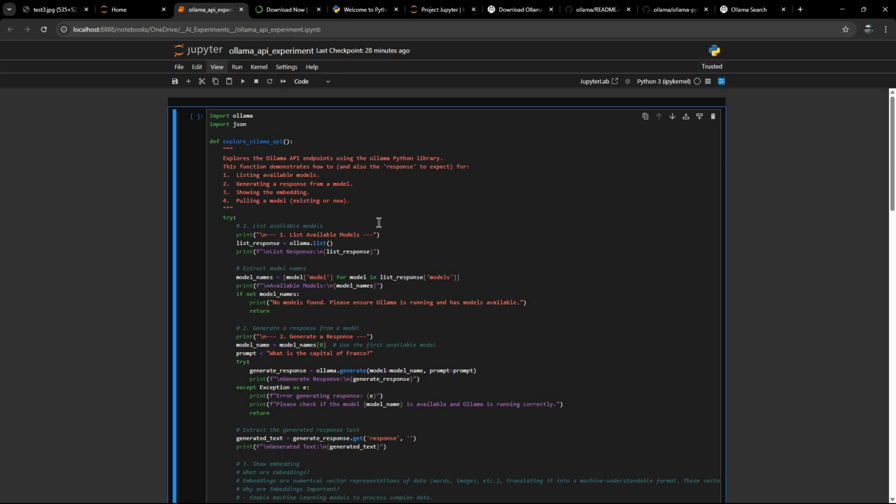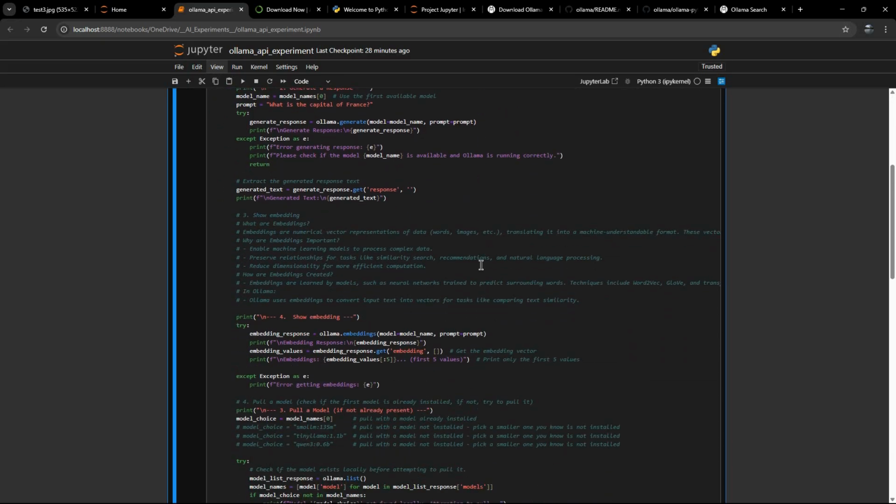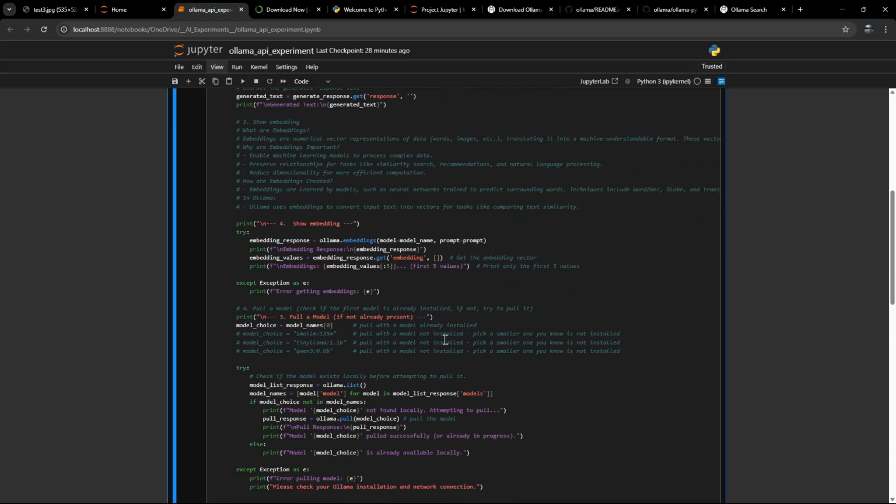There are 4 things that happen in this first one. It lists available models, generates a response from a model, shows the embedding, and then pulls a model. I've deliberately picked certain models which aren't installed, so you can see, as we run this multiple times, what you get back when you try and pull a model that isn't present. The first one we'll deliberately make one that's already installed.